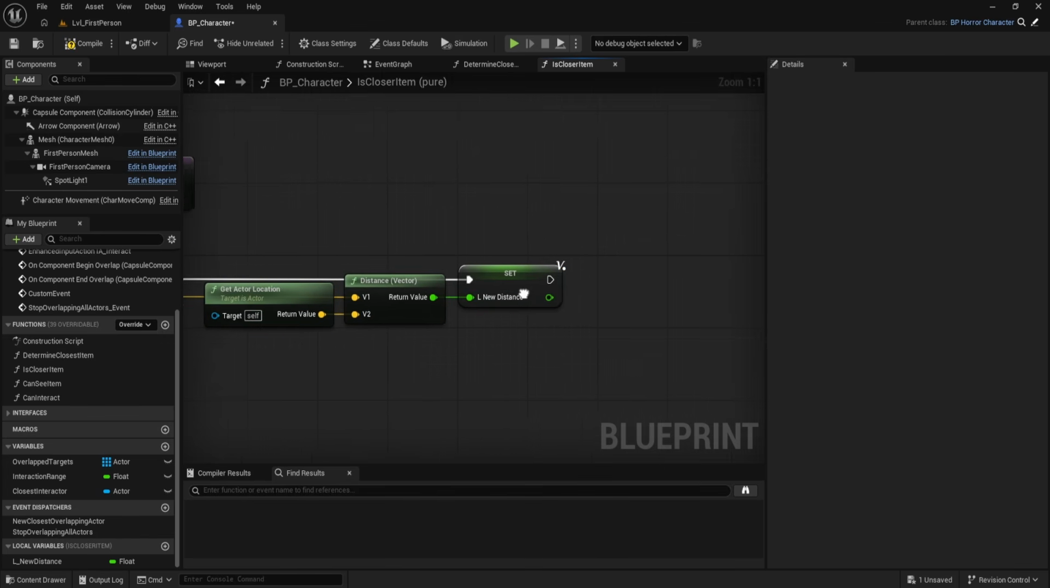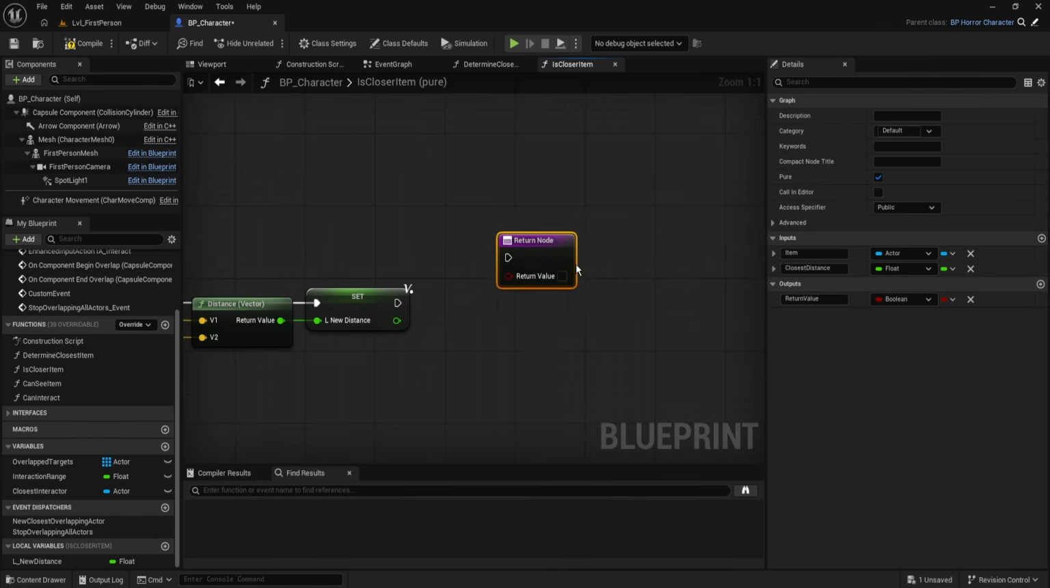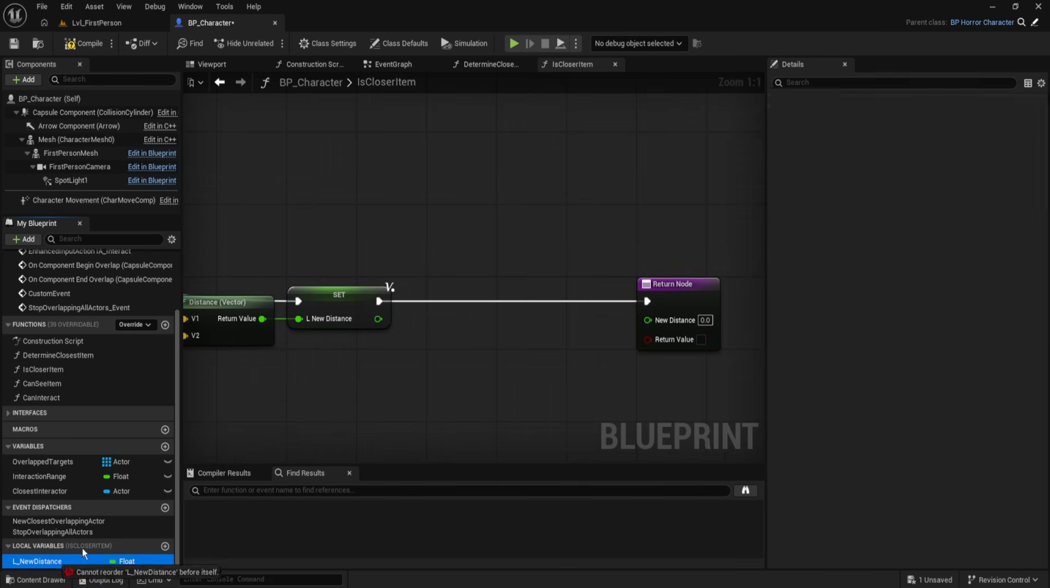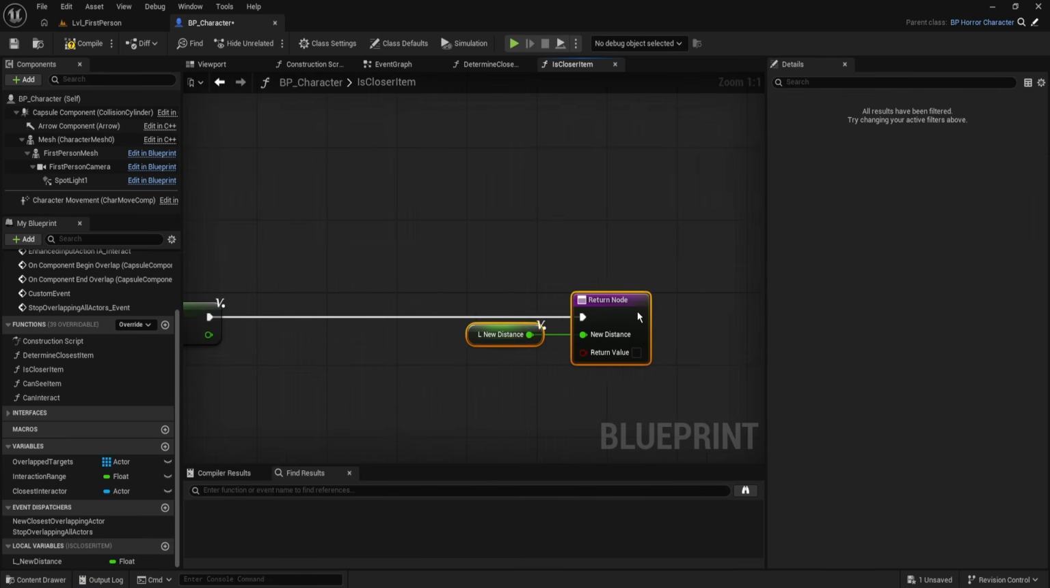And what we're going to do is we can't just immediately return this. And I just realized we need an extra return value here. So this cannot be pure. And so what we're looking for is our new distance. So float, just copy the return value here. That's not going to work. So this is new distance, and this is the return value instead. So the new distance is going to be new distance here.